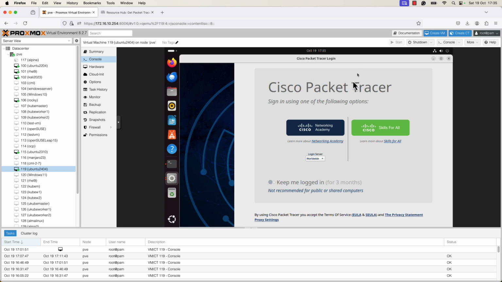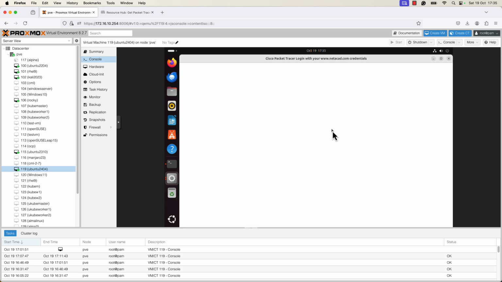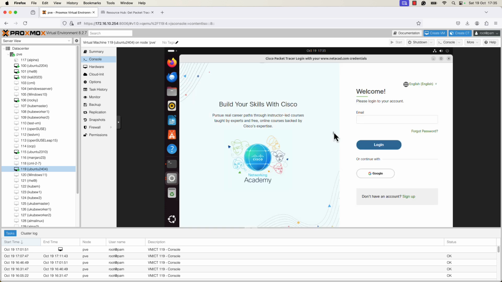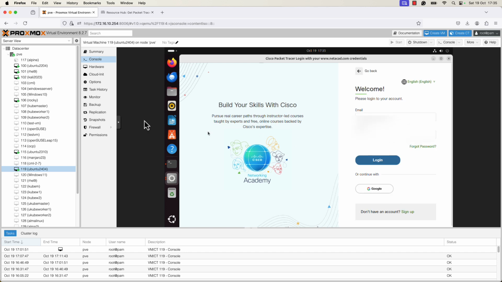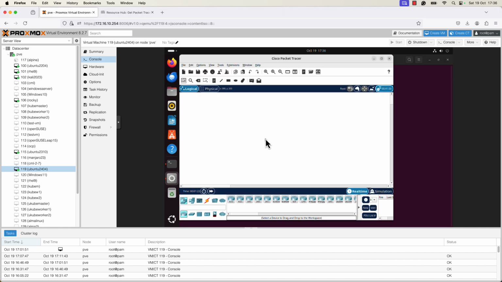Now you need to log in with your Cisco Networking Academy account or with Skills for All account. I will use a Networking Academy account. I will specify my details. I'll specify my password. Packet Tracer is running now. You can create your first lab.